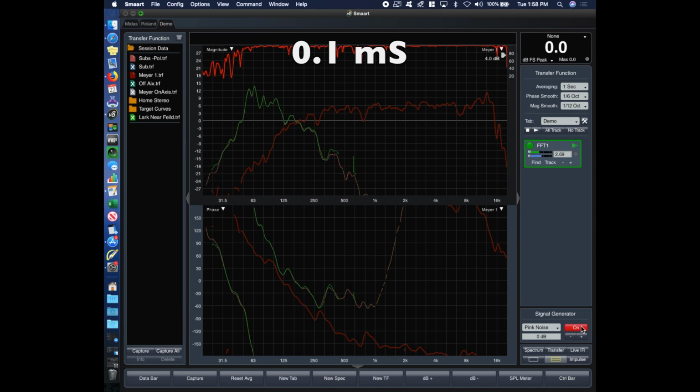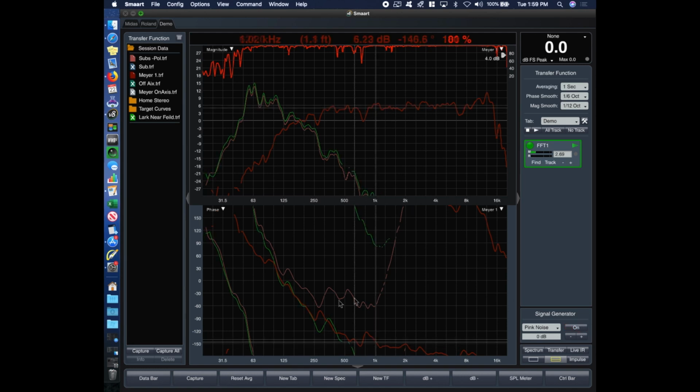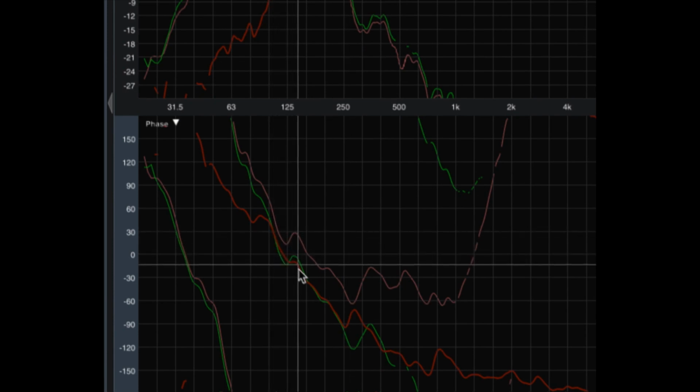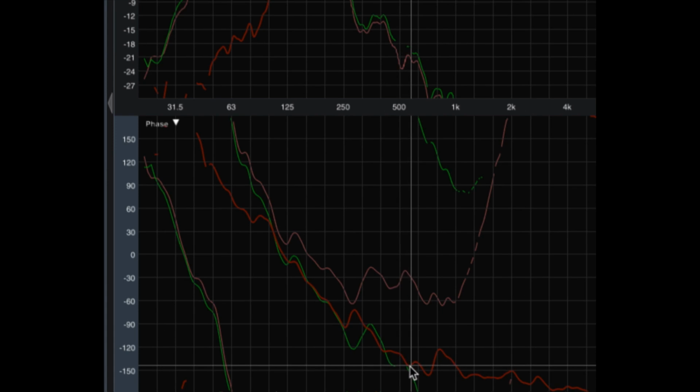Okay, so this is 0.1 milliseconds of delay. There's 0.2, 0.3, 0.4, 0.5, and 0.6. So now we have a trace that lines up a lot more. You see, we're actually maintaining a good overlap down both sides of the phase trace.